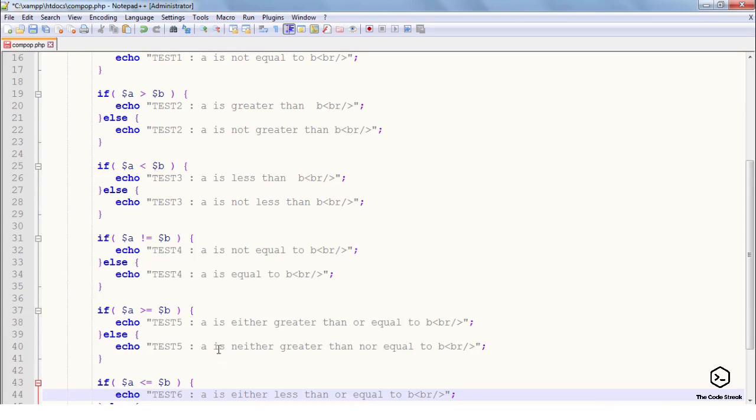We should save this PHP script as comp.php in the document folder of the XAMPP server, that is htdocs, and open the script in the browser when the server is already running. Let us see whether the output is as per our expectations or not.